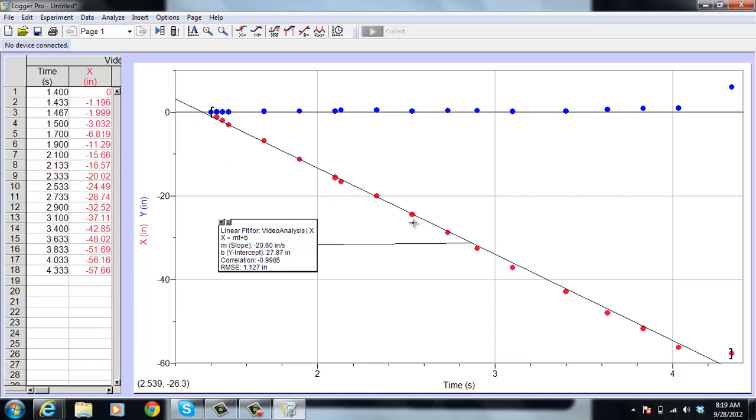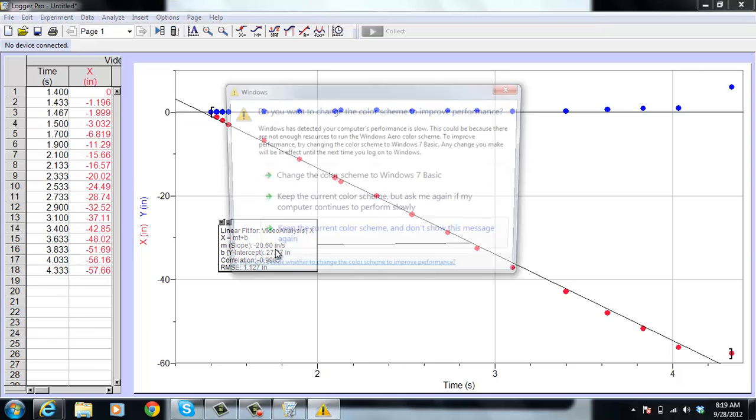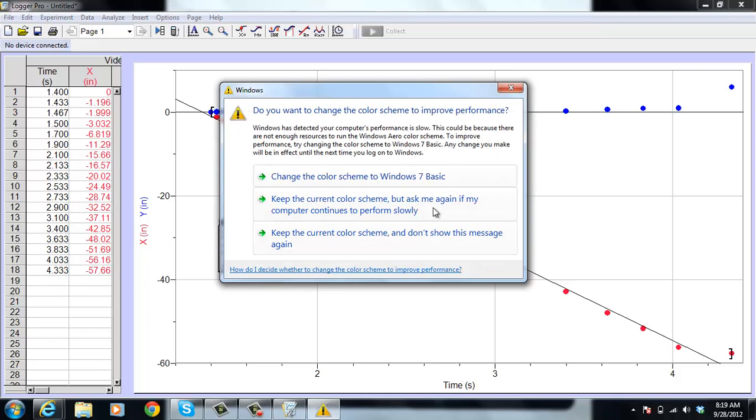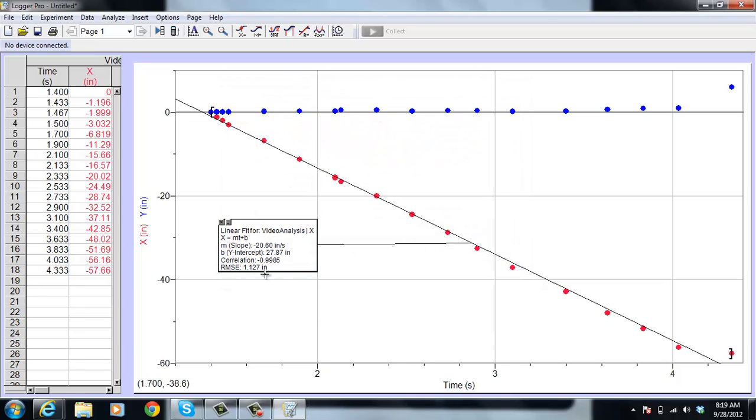M is our slope, and if you notice here, this thing is rolling at 20.6 inches per second. 20.6 inches per second. And so the speed of that ball as it rolls across the screen is 20.6 inches per second. The velocity is negative 20.6 inches per second because that means it's moving to the left. And so there we have the velocity of this ball as it rolls across the screen.